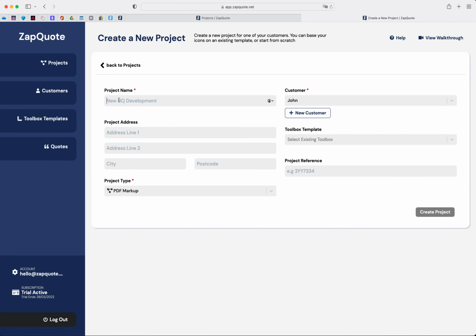Now over here we would put in our project name. So let's just make up a name, we'll call it ZapQuote World. There we go. We can fill in things like the project address and the project reference at a later stage. If your projects require a reference, just pop it in there and that'll be very helpful.